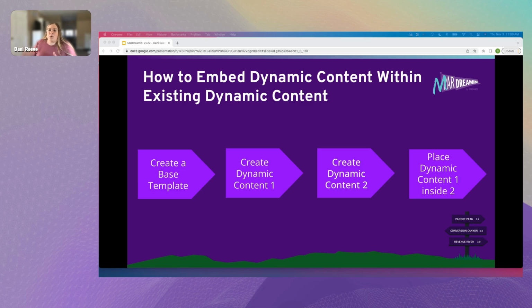We're then going to create dynamic content 1. Now, dynamic content 1 is the piece that goes inside of the other piece. So this is the nestled content. We're then going to create another piece of dynamic content and call this dynamic content 2. We're going to place dynamic content 1 and all of its variables inside of 2.